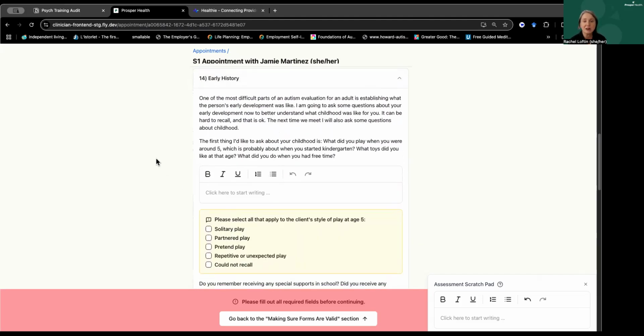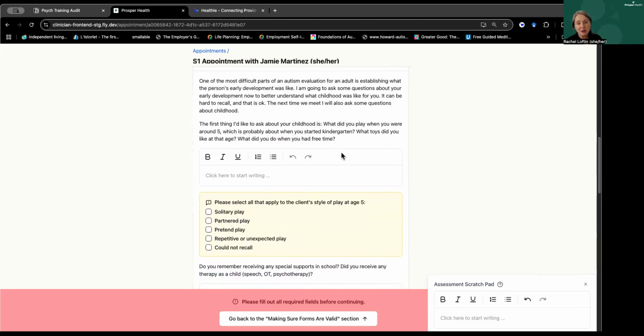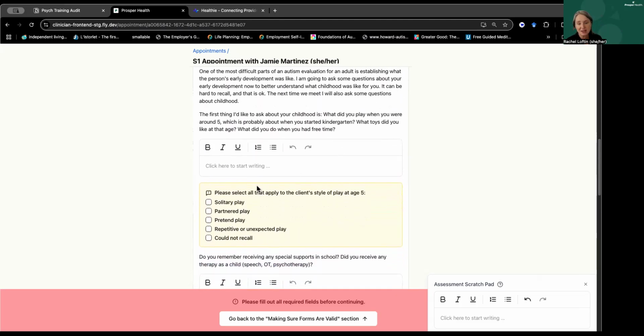Okay, last part for this section is early history. It's really, really hard, and we explain this here, it's really hard to take an adult and understand what they were like as a child, but you want to know some of their memories and what they can recall, because that's going to help us better put it together and understand.